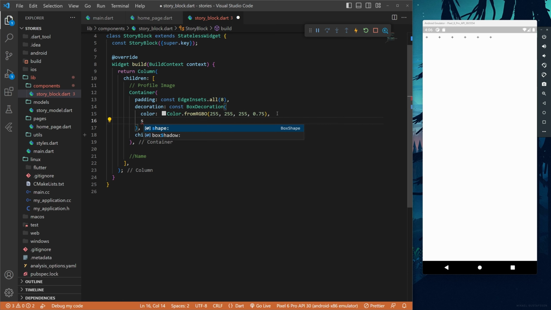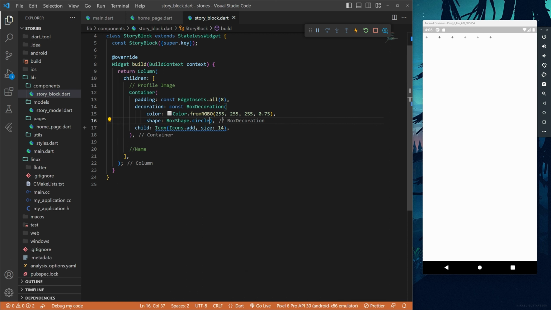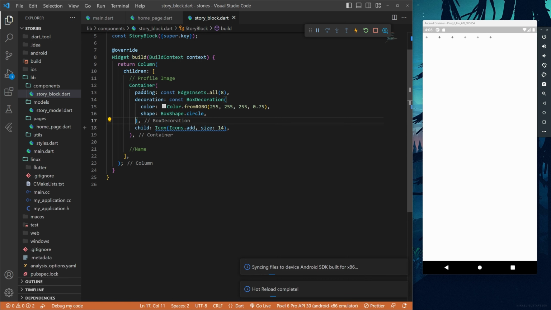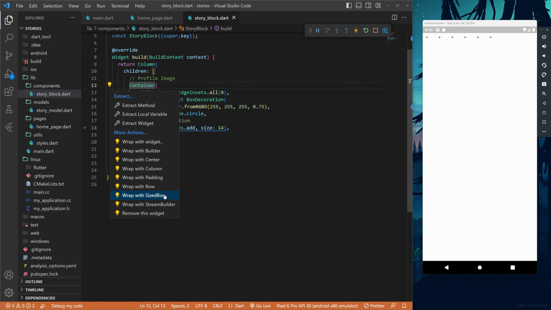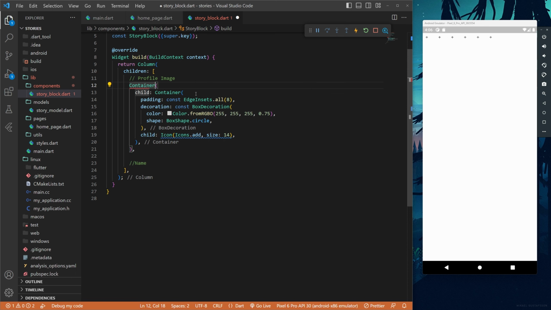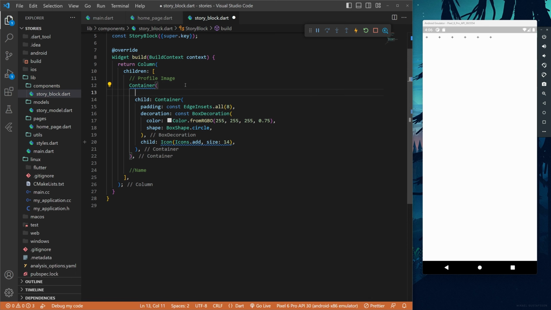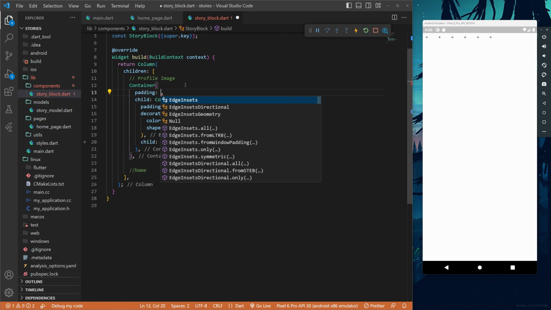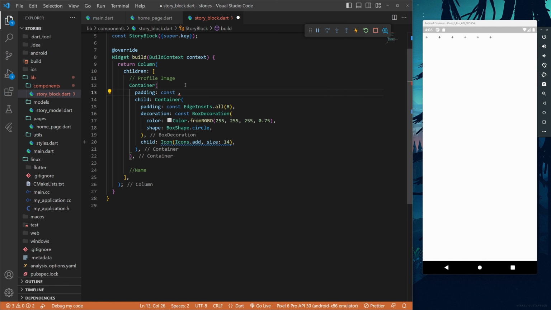And then we do want to add a shape, and then a box shape dot circle. And then that should be all that we need. Let's find out. We're going to click the container, click the light bulb, and then wrap it. You can't wrap it in a container again, which is sad. So we're going to wrap it with a widget and then call it container. And now this container is going to be the actual background image. So to do this, we're going to give it the padding that we need for the background image.